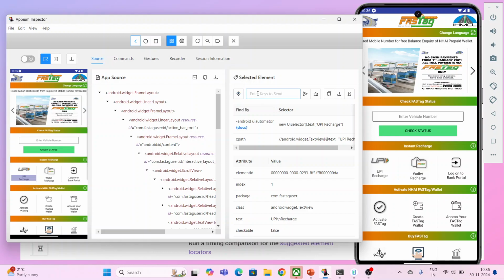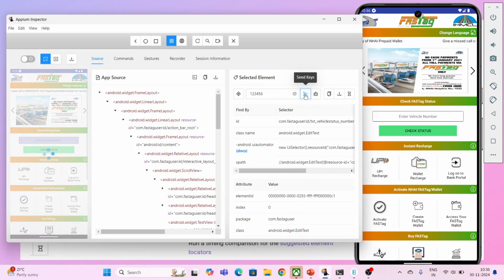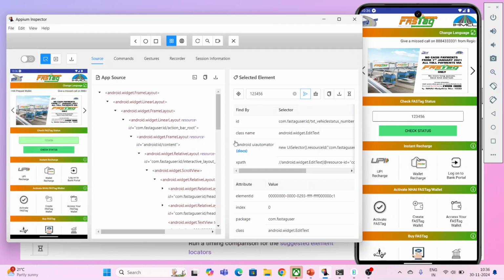Okay, and now we have this edit box here. So what is the use of this one? See, it is used to enter the text and to send the text to the element. So I have selected this one. I want to enter the text in this edit box. So I enter 1 2 3 4 5 6 and I say send keys. When I click on send keys, the value will go from the selected element panel to my element. See, whatever value I entered here, it went here.